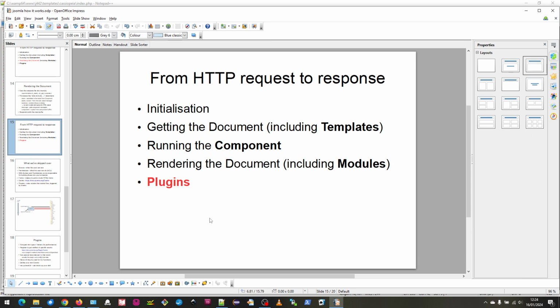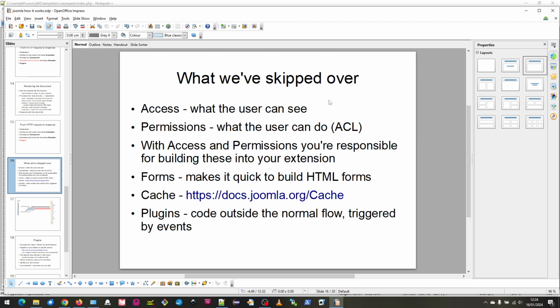Okay, so we've been covering the various types of extension that Joomla supports, templates, components, modules, but we haven't said anything about plugins. And really we've skipped over a lot of stuff because this is really just an overview. We've skipped over access, which is really what the user can see, permissions, what the user can do, otherwise known as ACL. And with access permissions, you're responsible for building these into your extension. It's a framework that's provided by Joomla, but you have to actually use that framework in your extension by calling the appropriate routines.